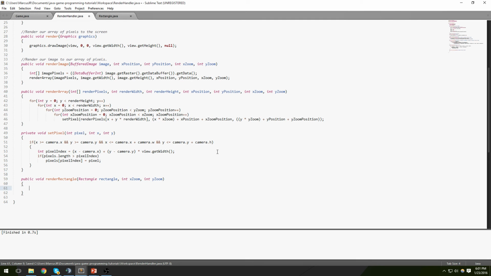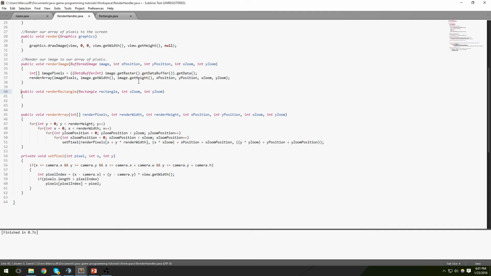So for render rectangle now, in fact, let's move this all the way up with the other stuff. I'll just put it below render image. Make this a little bit more organized. Makes it make a little bit more sense.